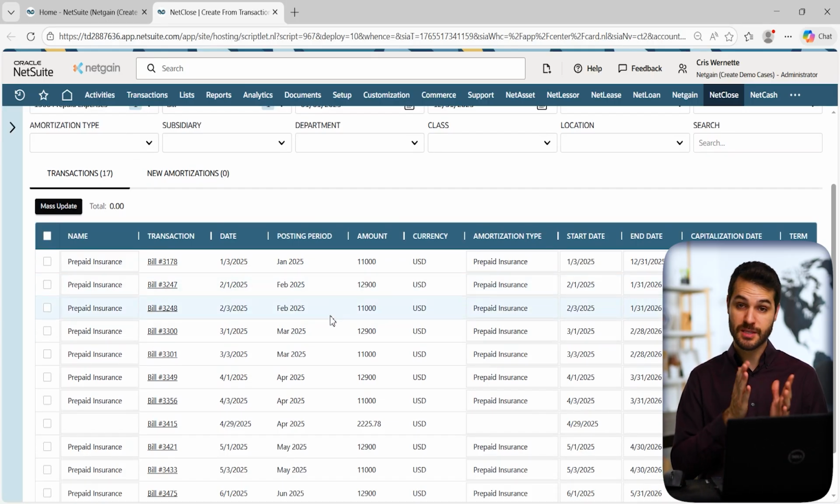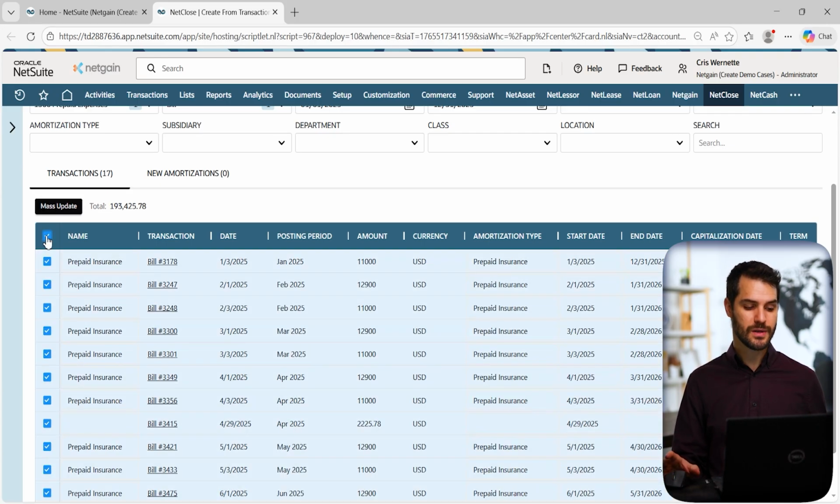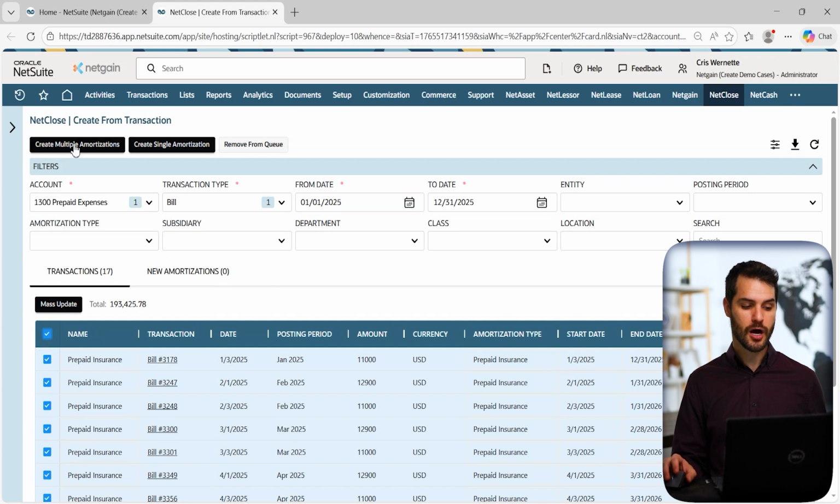More likely than not, you're going to specify for a particular period. It's going to generate all the bills in this case for that particular account. And so we can come in here, we can say, great, all of these should be generated as their own amortizations. We simply select that, we come up at the top, and we can create every single amortization.